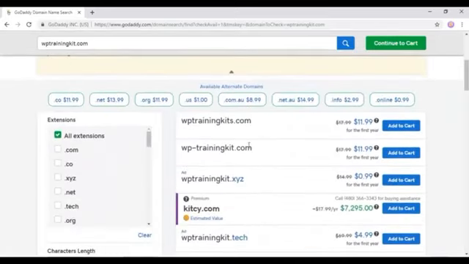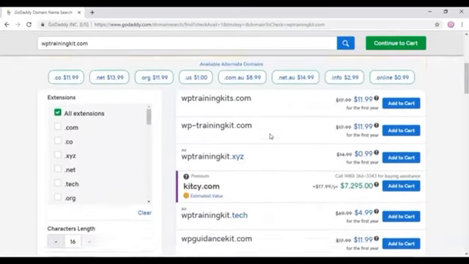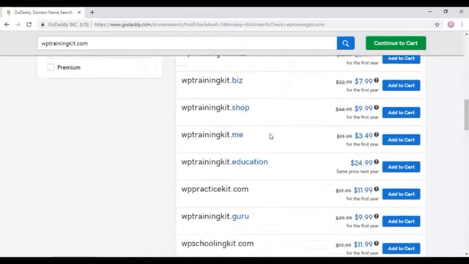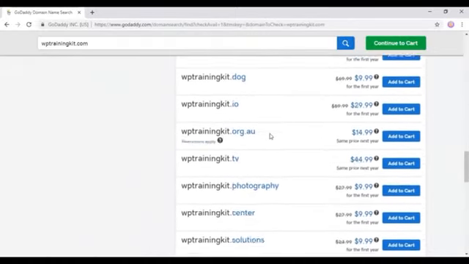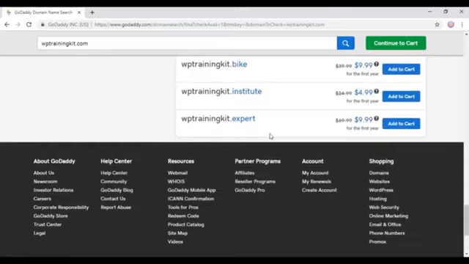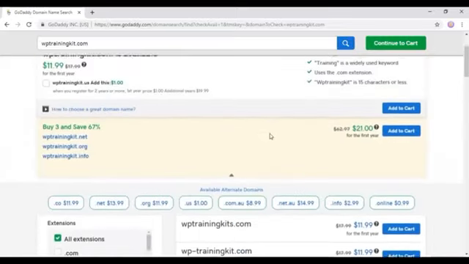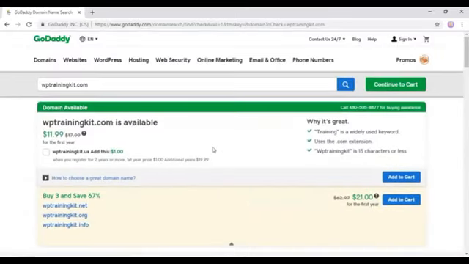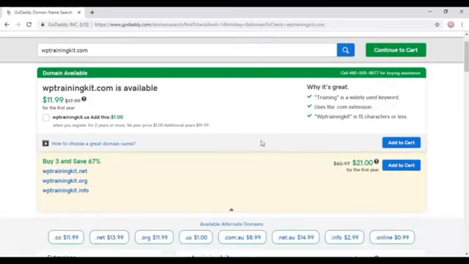So it opens with the details, showing me that it's available. Scroll down a little bit, and you'll see the name with different extensions and their price. You can choose whatever you want. So I am going to buy wptrainingkit.com. And here's the Add to Cart option.